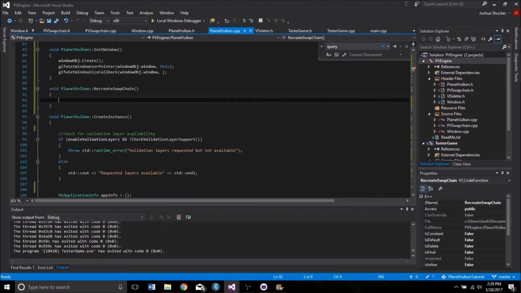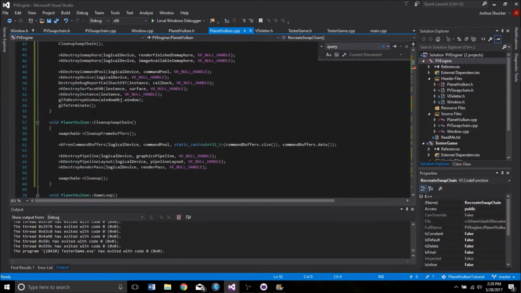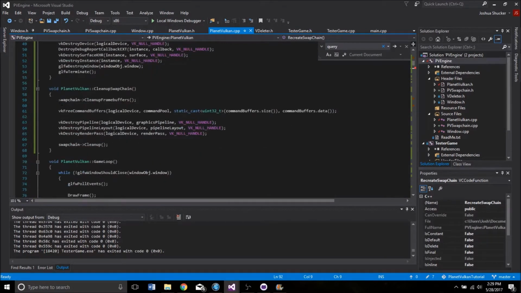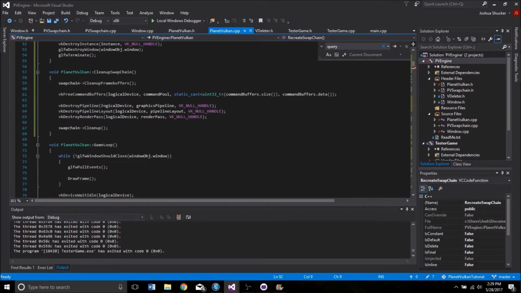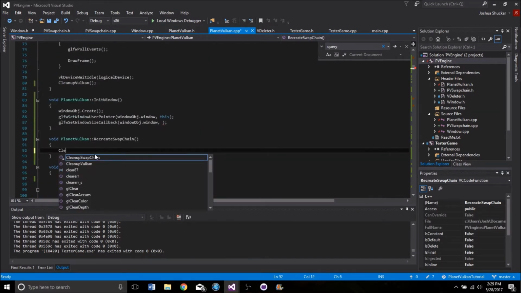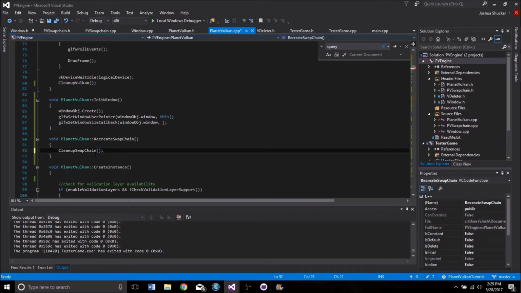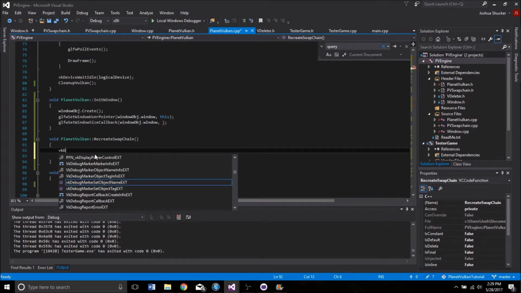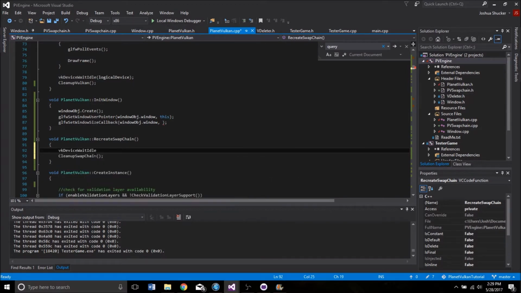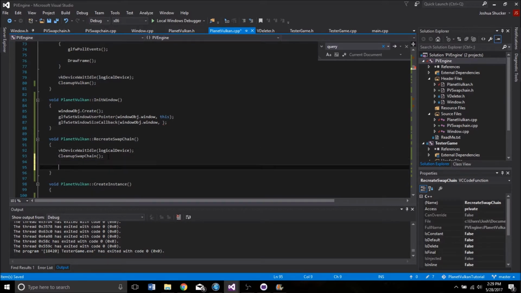So inside recreate swap chain, where do we do cleanup? It's going to be similar to that here. So cleanup swap chain. Actually, no, we need to call cleanup swap chain. So cleanup swap chain first, make sure that nothing is messed up. And we can't clean it up if it's still doing things. So we need to call vk device wait idle first. And we're waiting on the logical device. So we wait, we clean up the swap chain, and now we need to recreate everything.